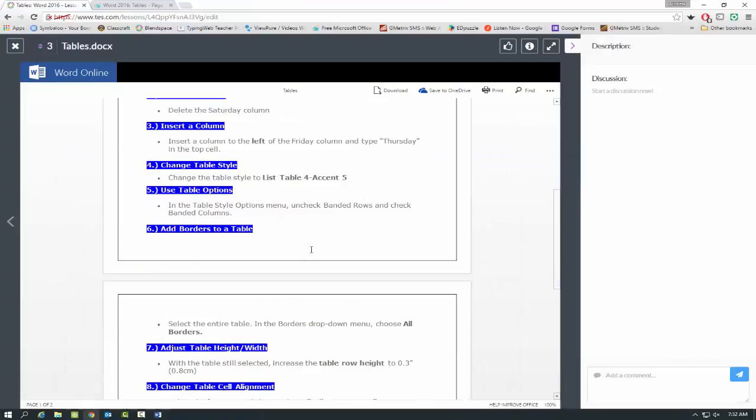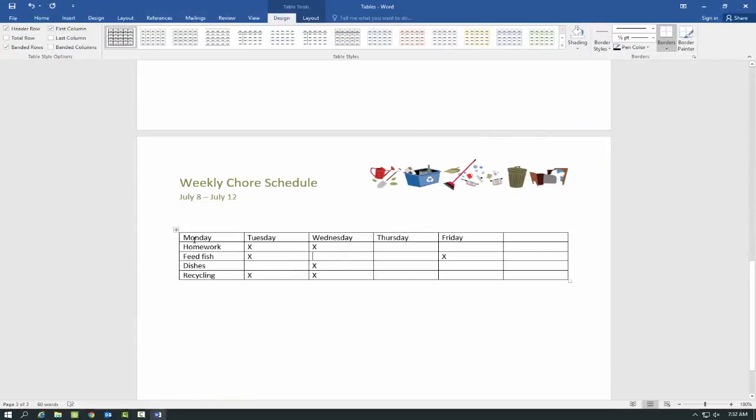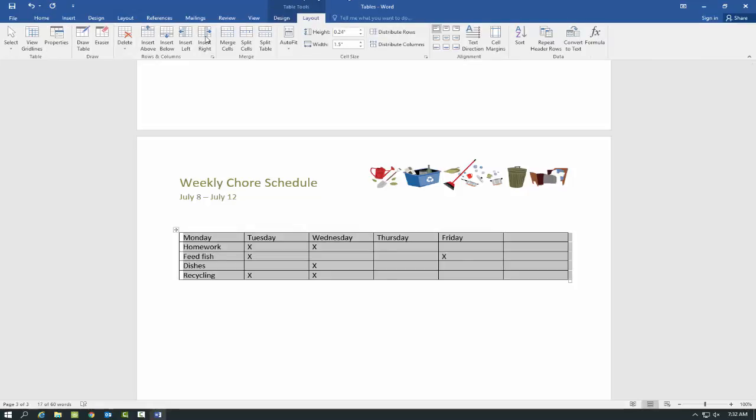So I got number 3 done. Number 4, change table style. So change the table style to list table 4 accent 5. So if you click on your table, you can see that this new table tools button opens up. You have design and you have layout. This is kind of the way your text and everything is organized in your document. This is where you'll convert text to a table if you ever need to. So if you have a table and you want to make it go back to text, you go right here. If you ever want to sort it, it's right here.